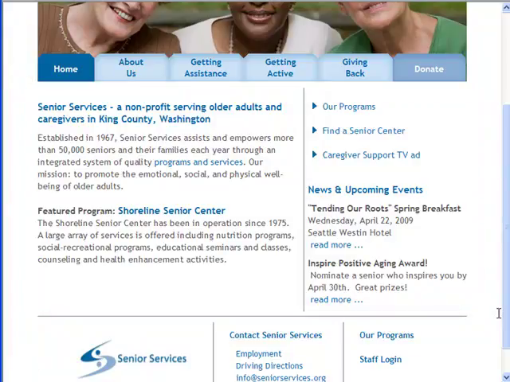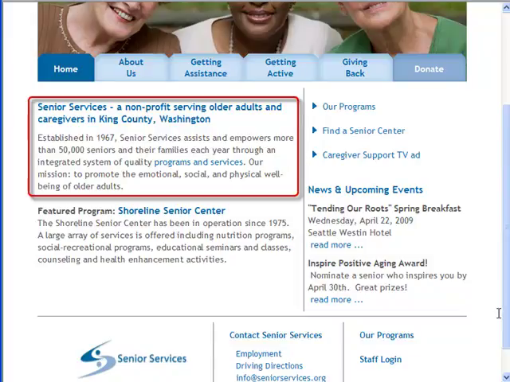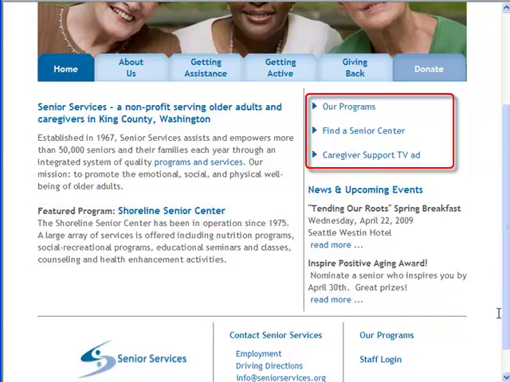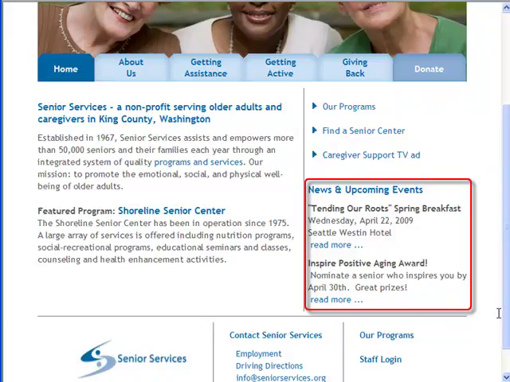In this middle section, we see a lot of different blocks of information. We have a block of text with a short description of the agency. Underneath that is a block with a rotating feature program that changes each time you refresh the page. On the right side, we have a short menu on top, and down below we have a list of events. This is what the page looks like for the public.